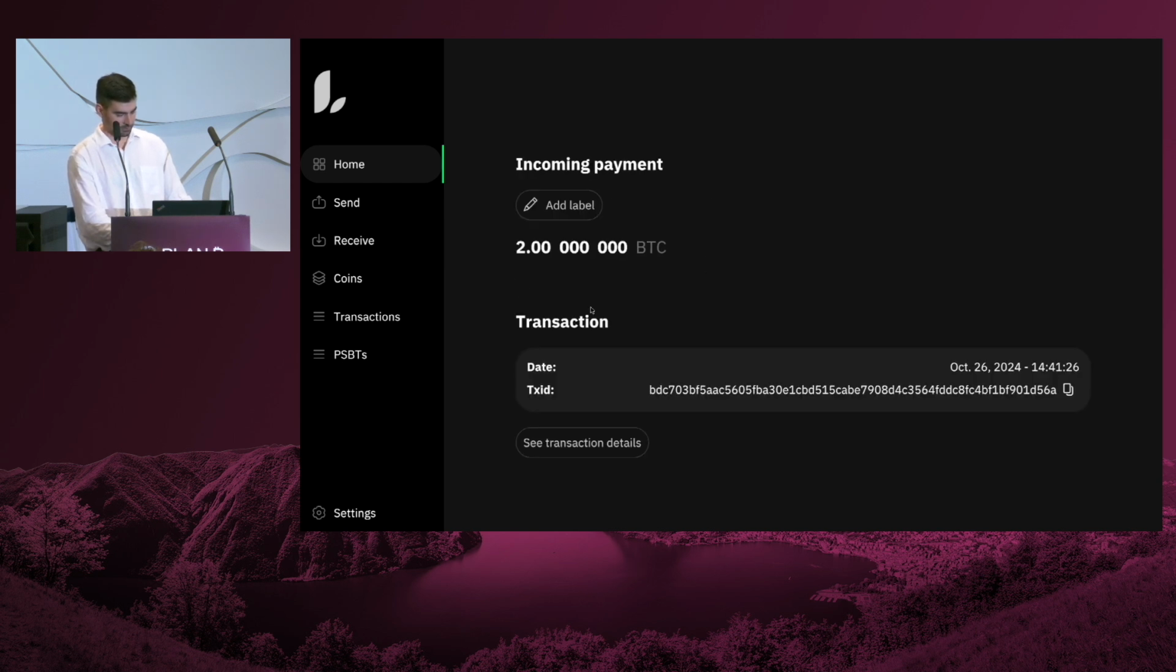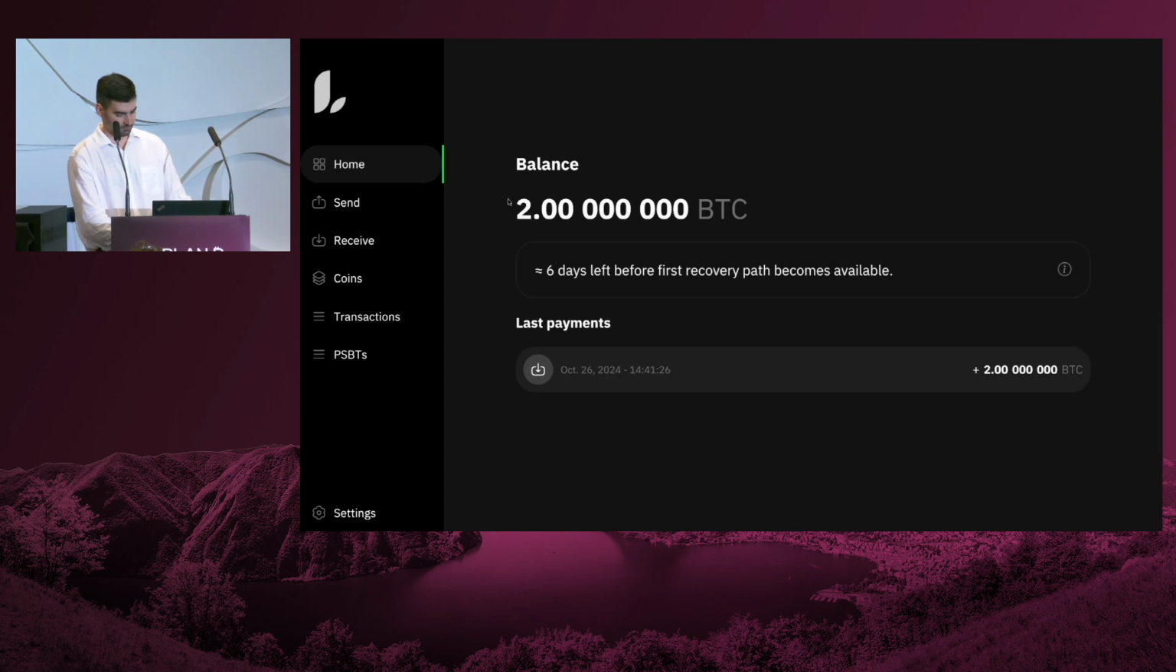So now we can spend funds from the Liana wallet. As you can see here, it says that the first recovery path becomes available in 6 days. If you remember, I had set 1,000 blocks, which is just under 7 days. So this one will become available in 6 days. And if you try to spend with that recovery path, you will see that it's simply not available. The interface doesn't allow you to spend before the expiration of the time lock.